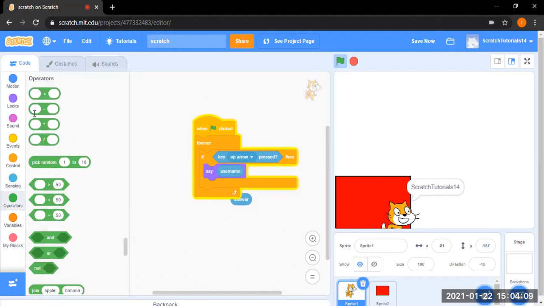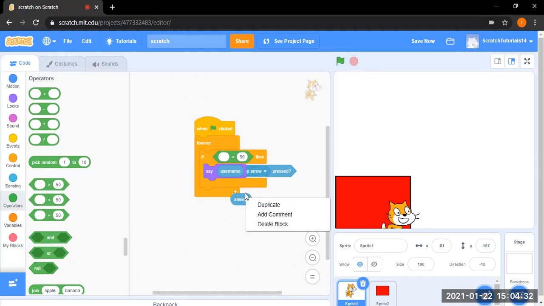Then there are operators. If answer, yeah, if you want to make a quiz, what you do is like if answer is using this equals to block. If answer is equals to, like you first, instead of say ask what is your name, you can just ask what is the capital of USA. You can then say if answer is equals to Washington DC, then say correct, else say incorrect.